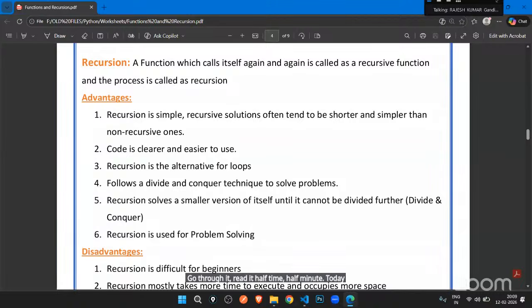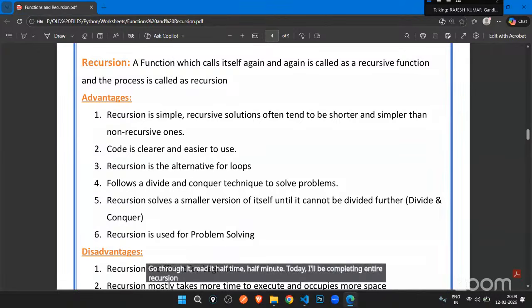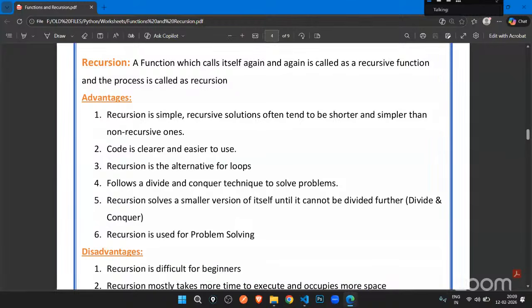Today I'll be completing the entire recursion. We'll see some 3, 4 problems, so it might be a bit long. So you can stay and enjoy that recursion session. Done. I hope you have seen the advantages.